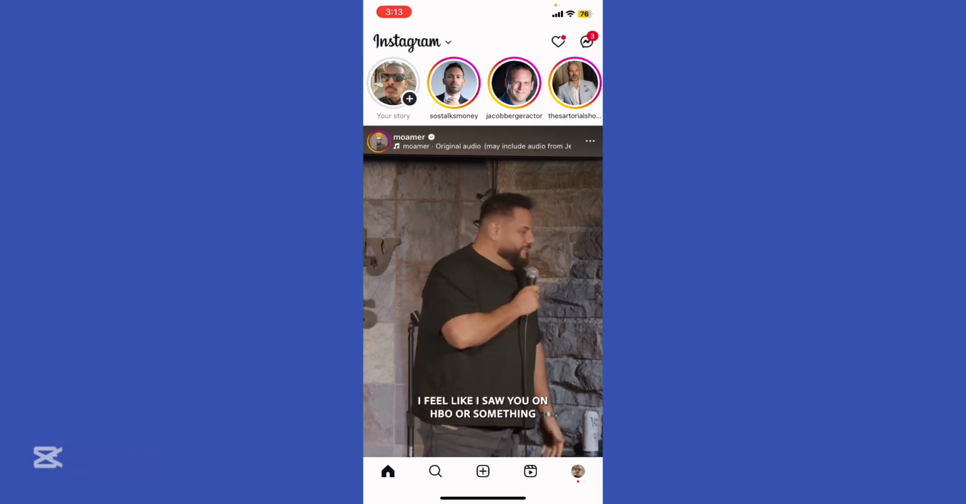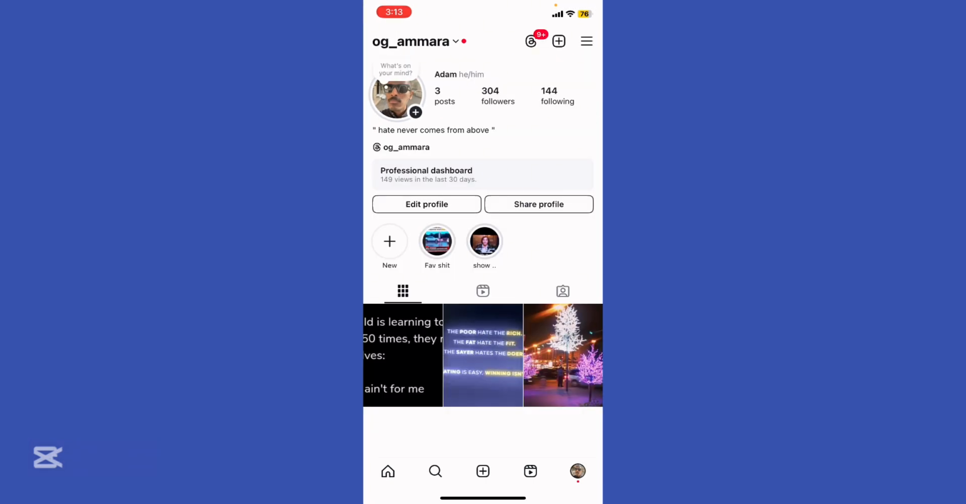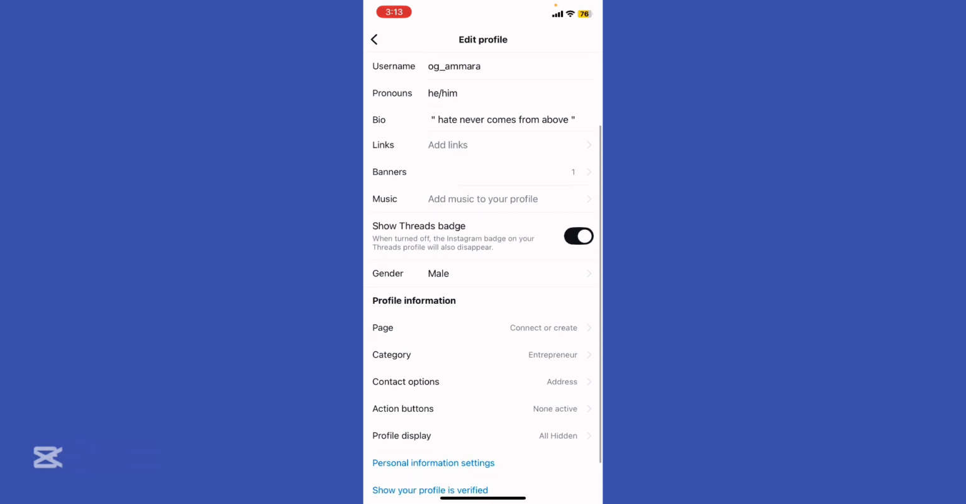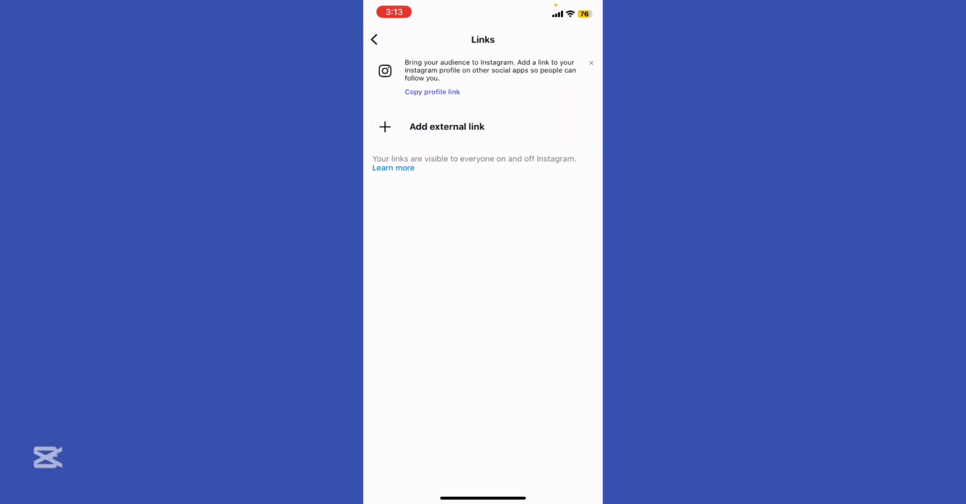So simply go ahead and open up your Instagram. Click your profile icon at the bottom right. And you can just go ahead and click edit profile, right? You can see right here links, right? And I can add external links, right?